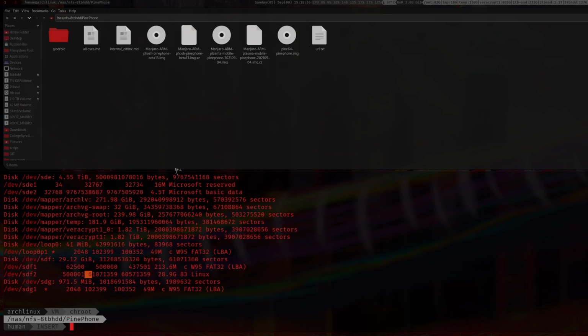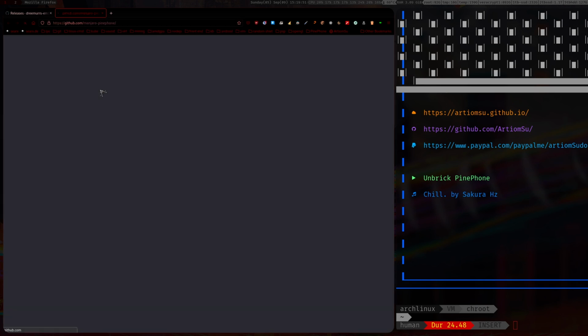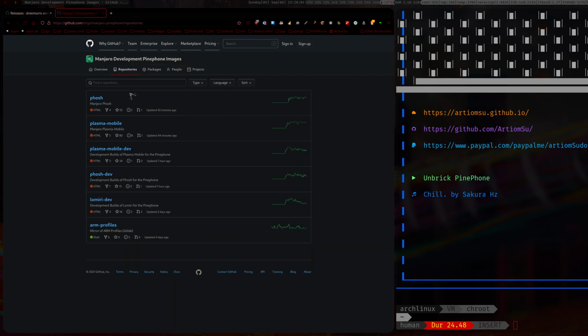Alright, so next what you want to do is just download any OS that you want. If you want to download the official PinePhone Manjaro OS, just go to this link here. So click on repositories, and this will give you a list of all the Manjaro operating systems.